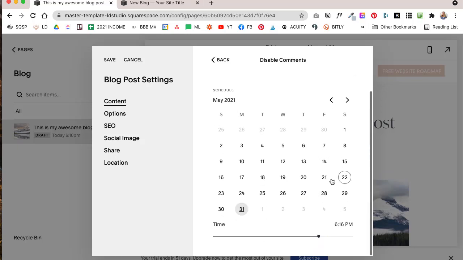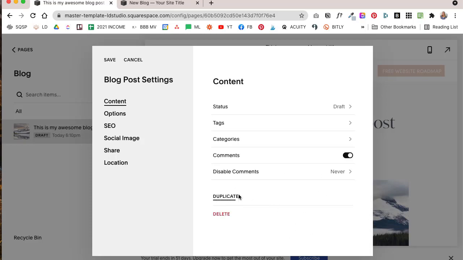And then you can choose when you want to disable the comments on your blog post. And if you have a layout of the blog post that you really like, you can click this duplicate button to use it as somewhat of a template and recreate. Basically, all you have to do is replace the content, but the layout will stay the same.